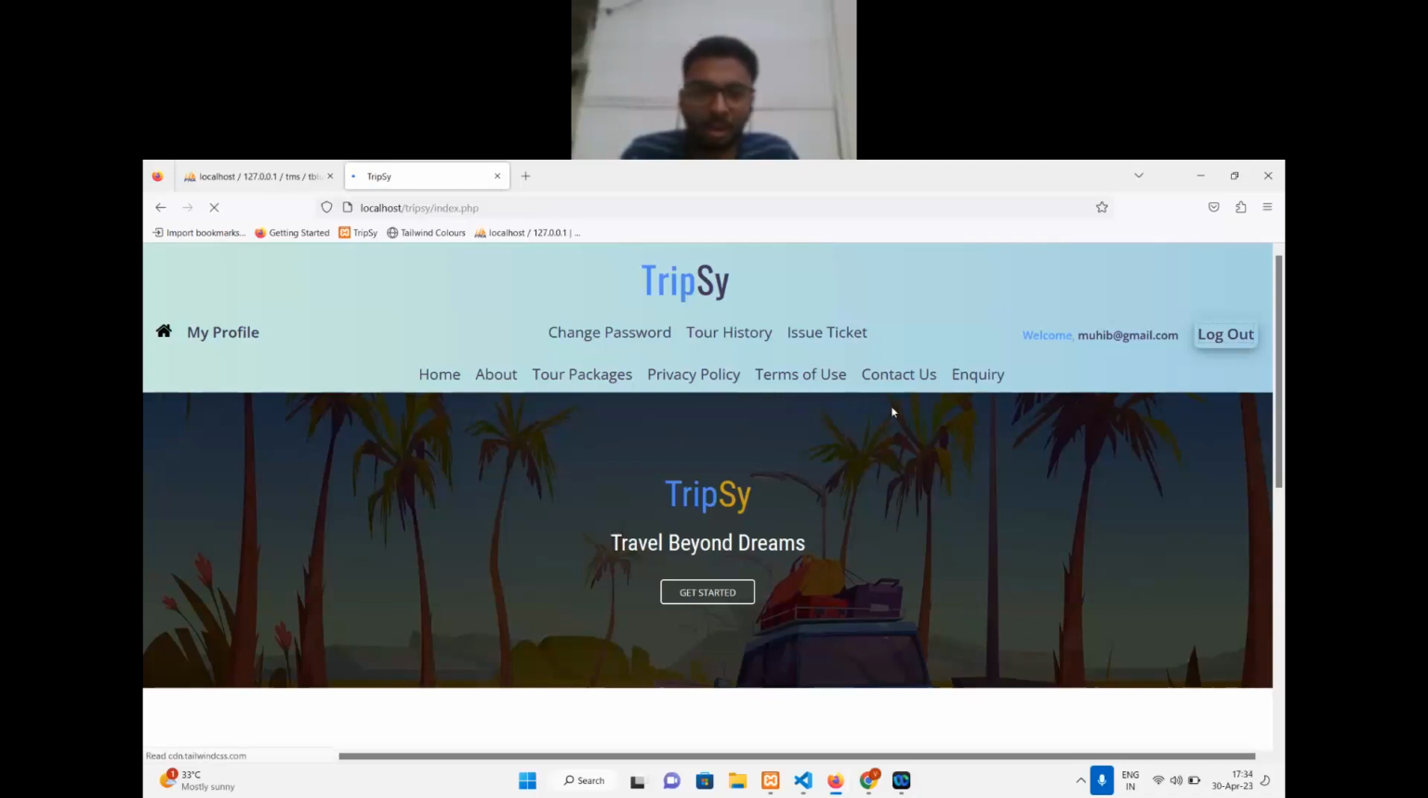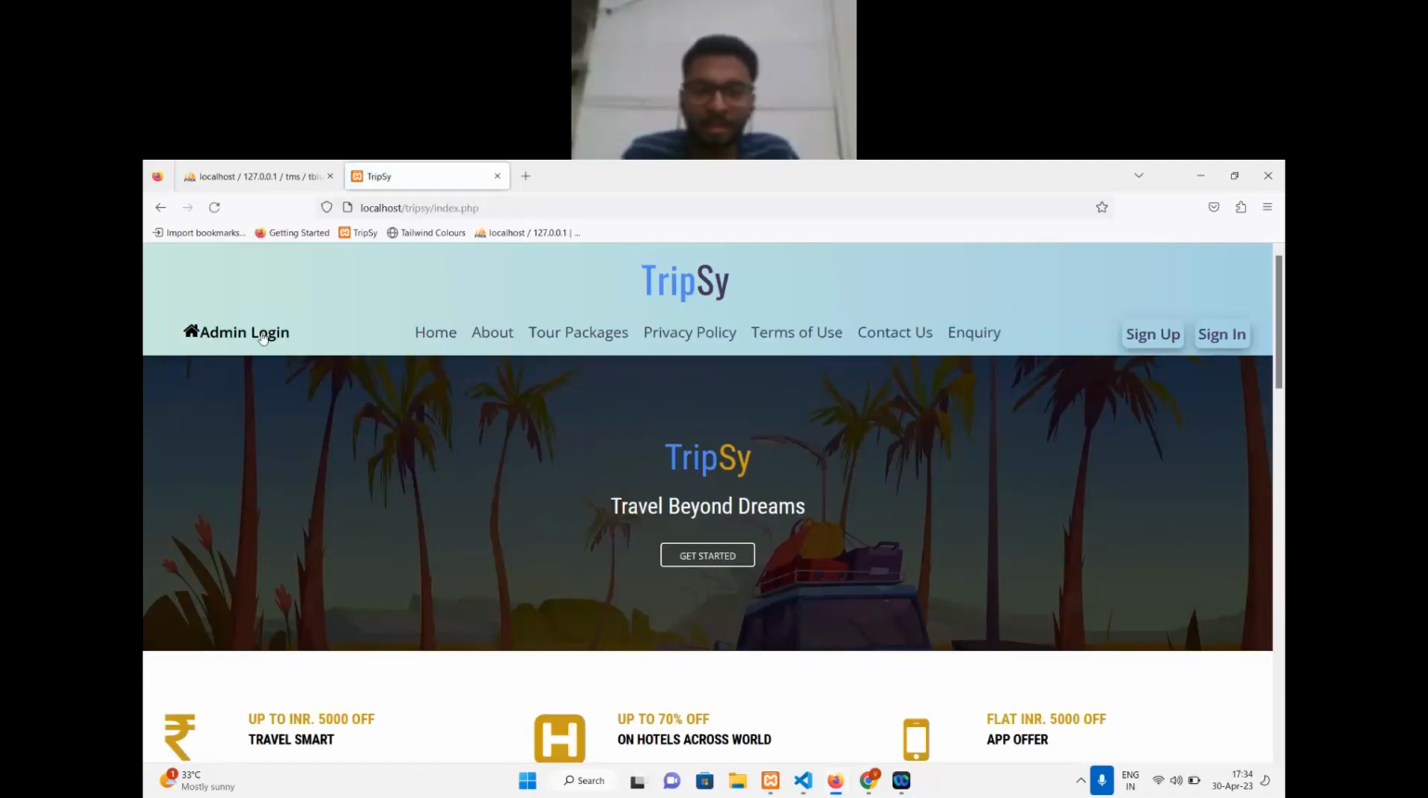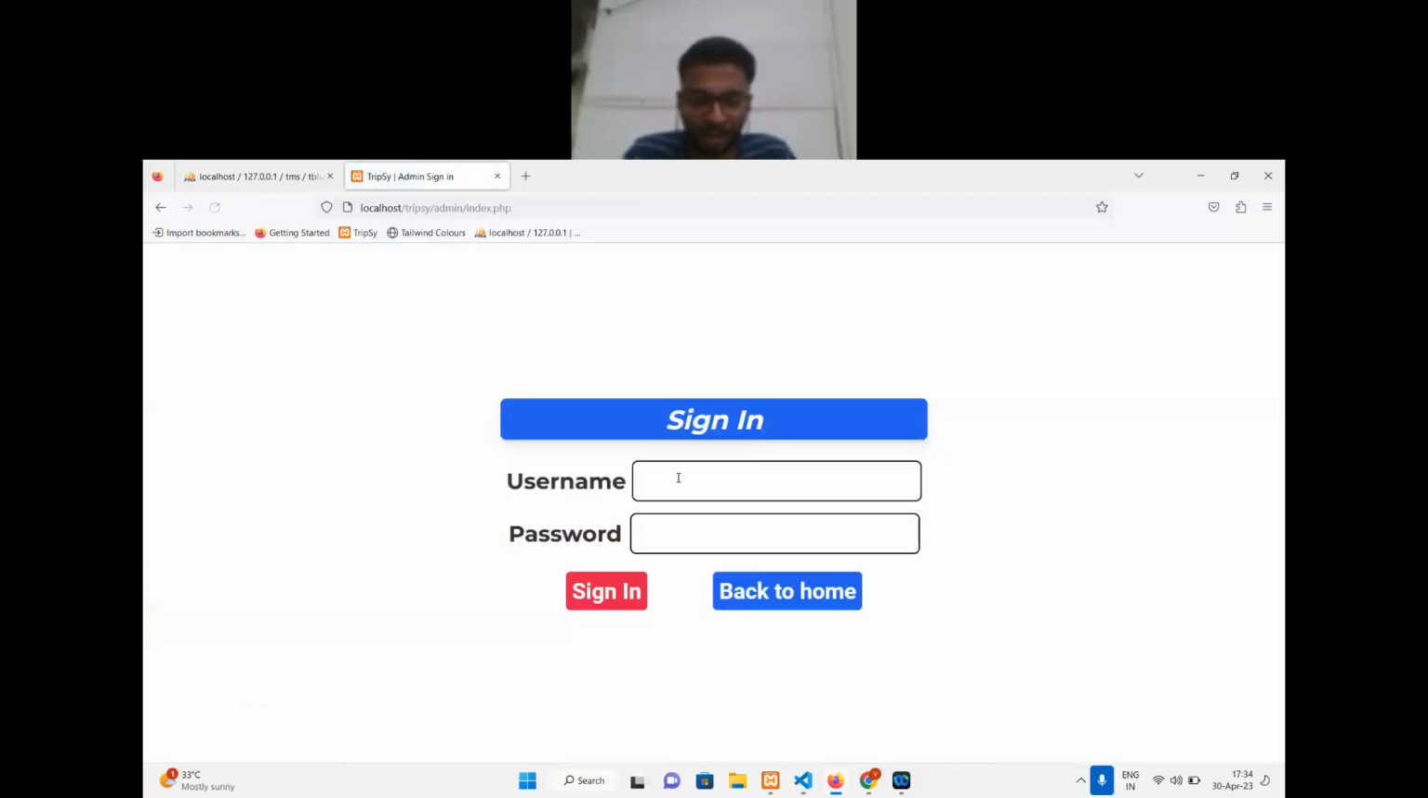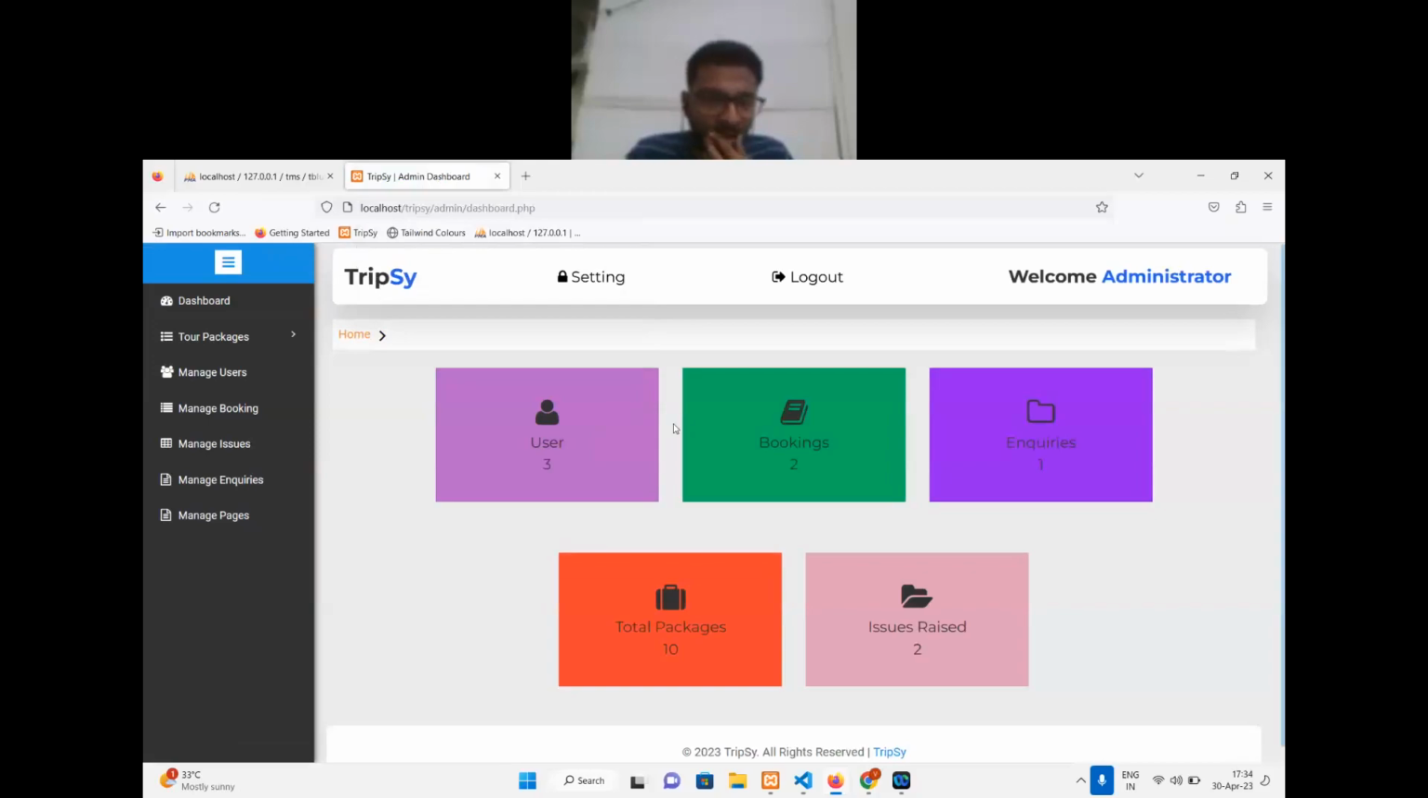So logging on to the admin panel is the main administrator who is handling the various details. To log in to the admin panel, two things are required: admin username and admin password. So, filling in the details, on clicking it we would be directed to the admin dashboard.